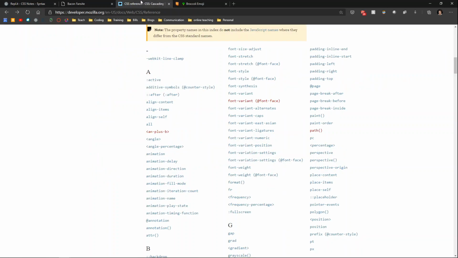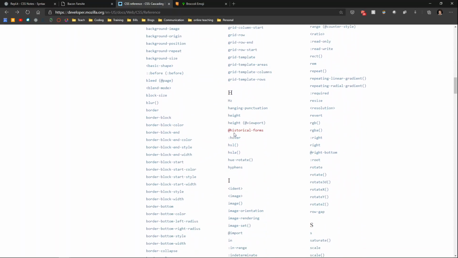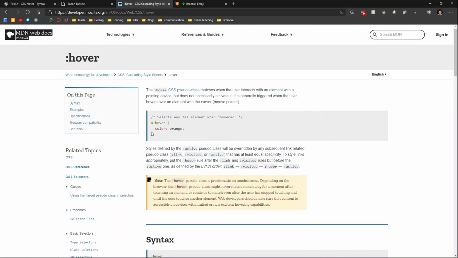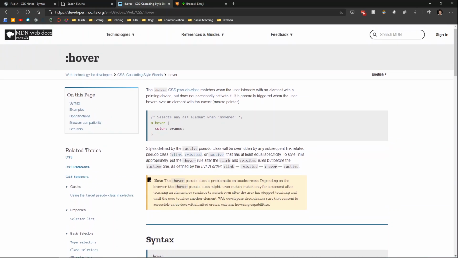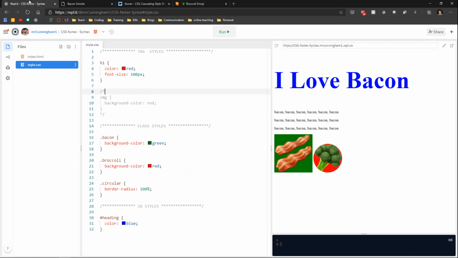So if we go to our MDN, hover, right, this gives us some examples of what we can do with the hover pseudo class. If we're looking at this hover pseudo class, you can take a look and see how it's written. It takes the tag, then we're going to put colon hover. And so what this is saying is that when you hover your mouse over, for their example, an anchor tag, so if you put your mouse over this anchor link, then it would change the color to orange. We're actually going to use the images to do so.